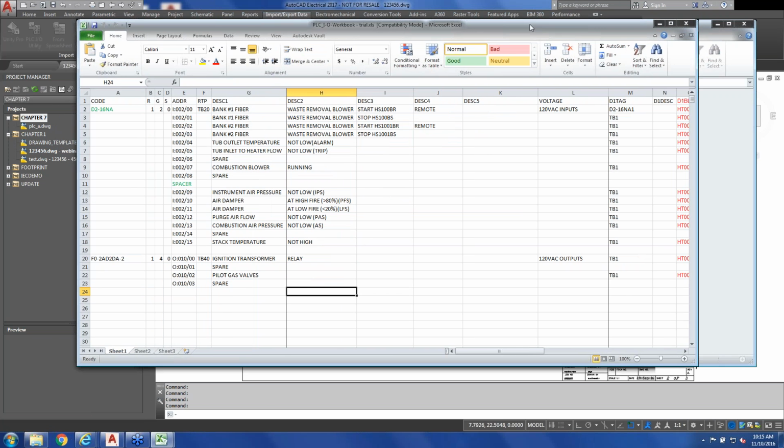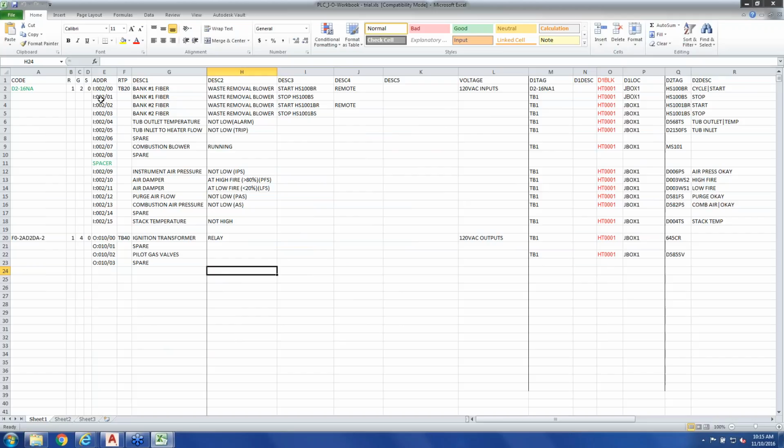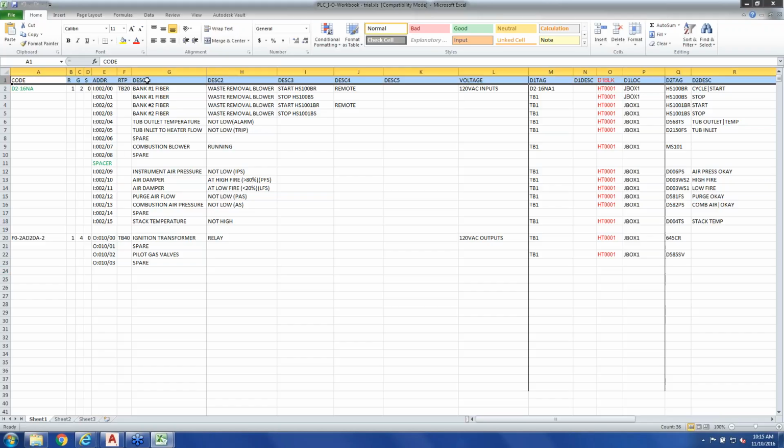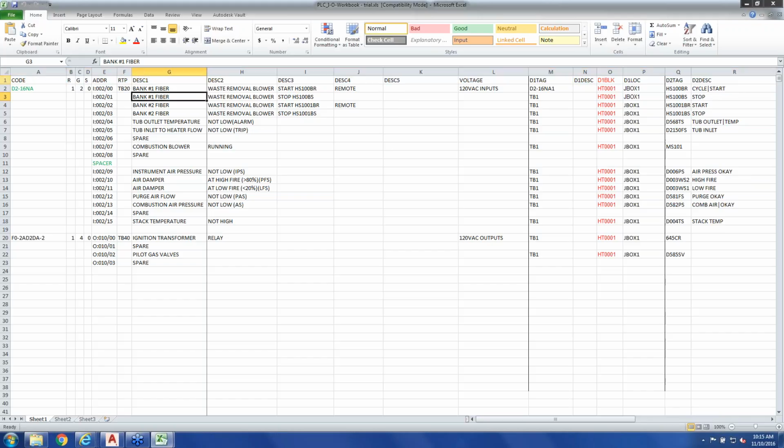Just to give you an idea of what that looks like. Over here on the left-hand side, you can see there's a code, and that corresponds to the code of the PLC as found in the PLC database within AutoCAD Electrical. Next, you have your rack, group, and slot. This top line here defines which information is found in the spreadsheet. This isn't actually read in by AutoCAD Electrical, but it is helpful when you are setting up the different columns, and we'll get to that in just a minute.